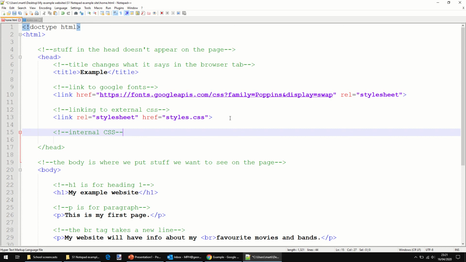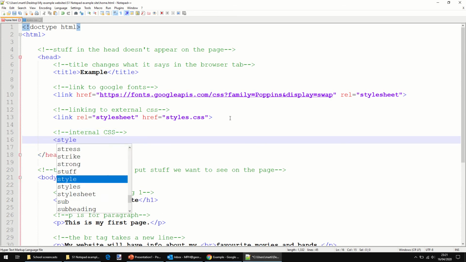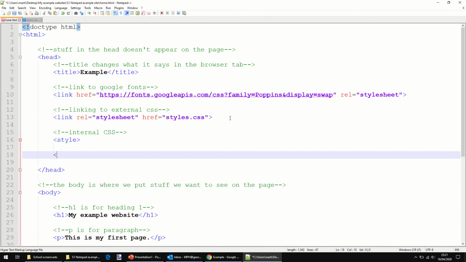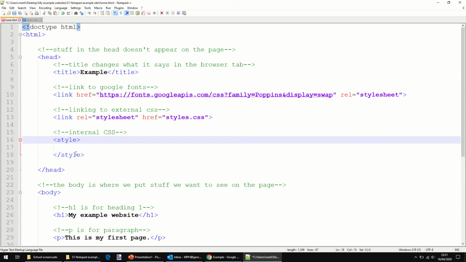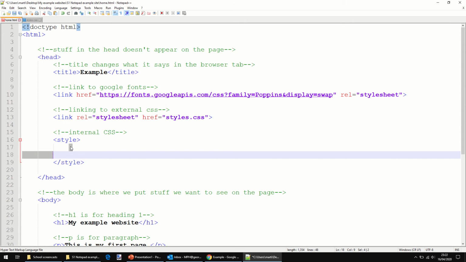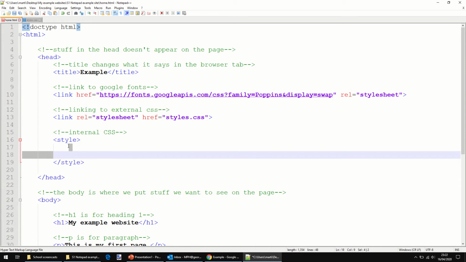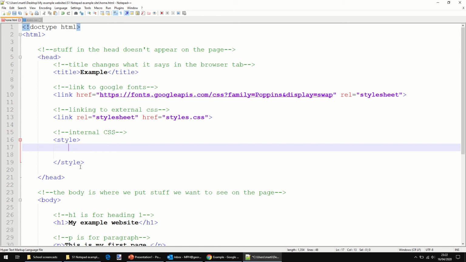Internal CSS. That's what I'm about to put here. And the way we do it is we put these tags in the head section. Style. Okay, so opening style tag, closing style tag. So you just put one set of style tags in the head section if you want to do this. Now, inside the style tags, this is no longer HTML territory. This is CSS zone. This is now CSS that goes in between here. That's what it's expecting. So we can put CSS exactly like we did in our external CSS file.